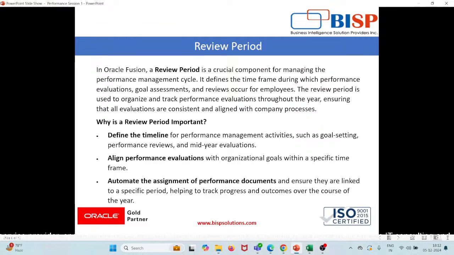In Oracle Fusion, a review period is a crucial component for managing the performance management cycle. It defines the time frame during which performance evaluation, goal assessment, and reviews occur for employees. The review period is used to organize and track performance evaluation throughout the year, ensuring that all evaluations are consistent and aligned with company process.